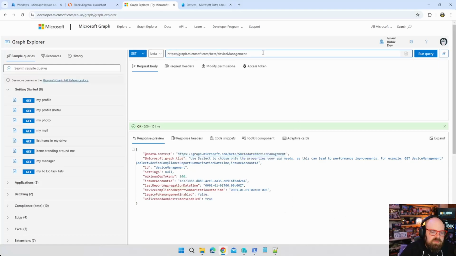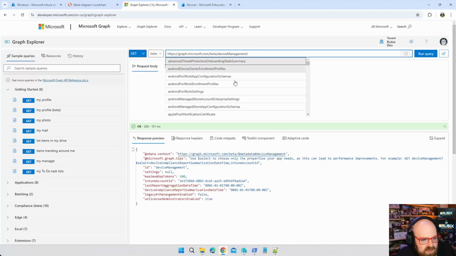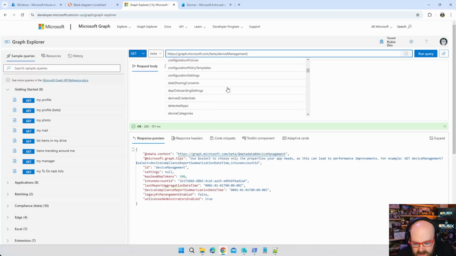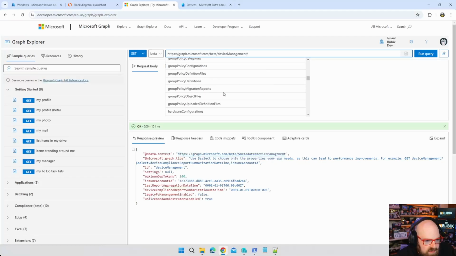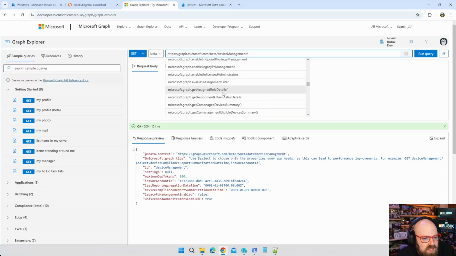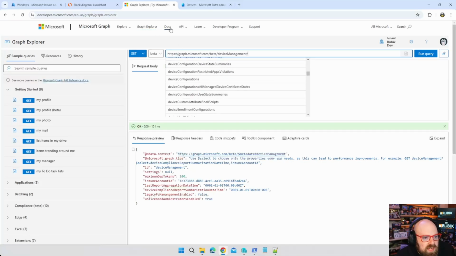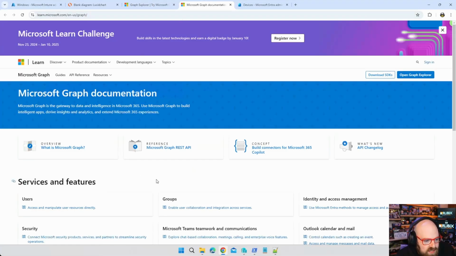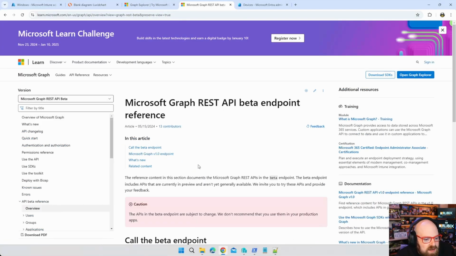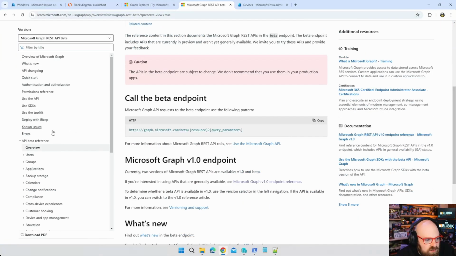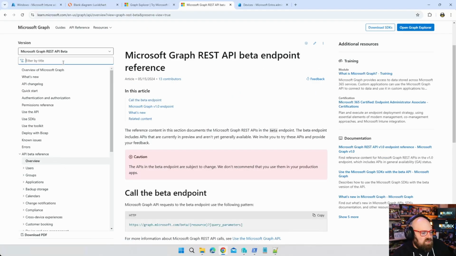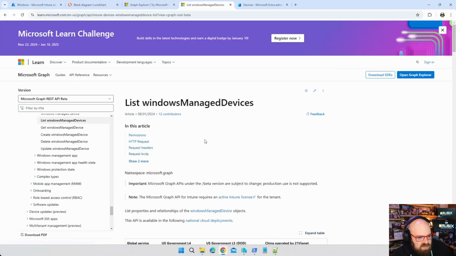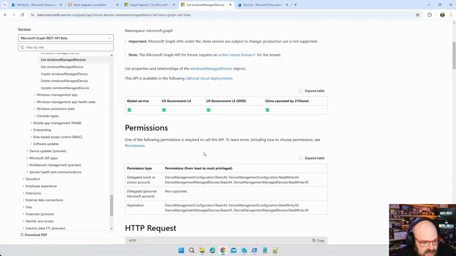So if I just do the /, you're going to see all these things I can query inside of Intune, just like the real Intune. There's different places you can go, right? Now, what's really helpful is they have docs, and I highly recommend going through the docs and searching things, especially this one, beta endpoint reference. Okay, so if you're curious about something, so if I want to search managed devices, list Windows managed devices, let's take a look.